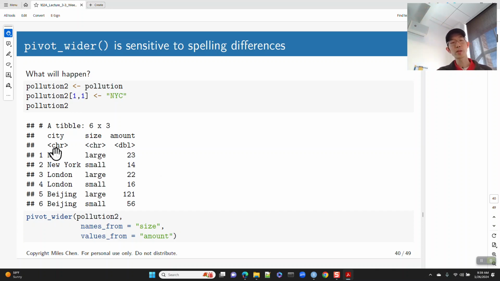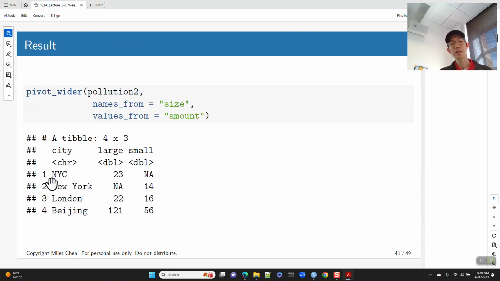What's going to happen for NYC? NYC large will be 23. What about NYC small? It's going to induce an NA. It's going to say, well, there's nothing there. So that's exactly what happens. I end up getting 4 rows and 3 columns. NYC large is 23. NYC small is NA. New York large is NA. New York small is 14.